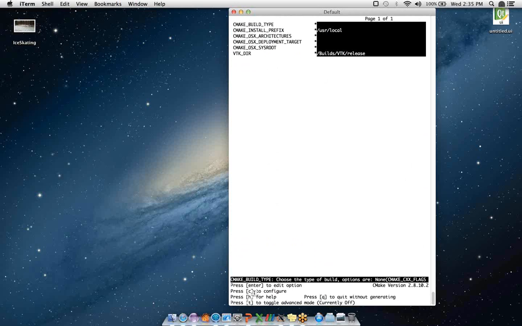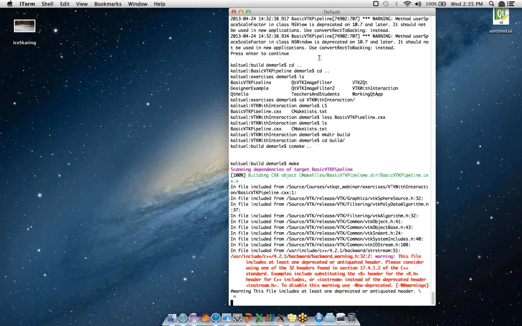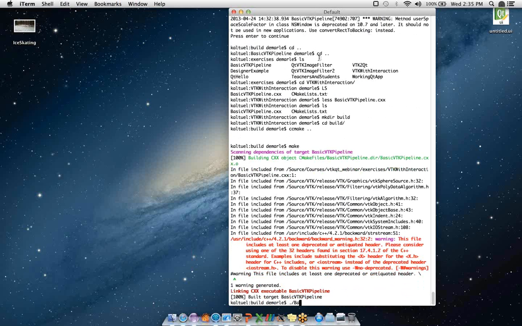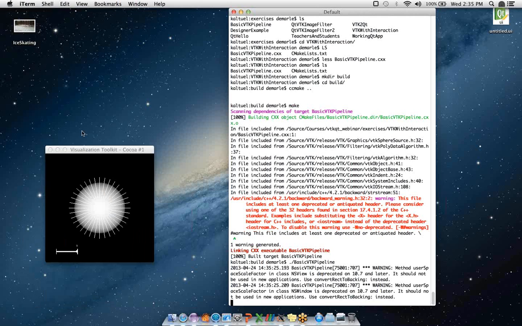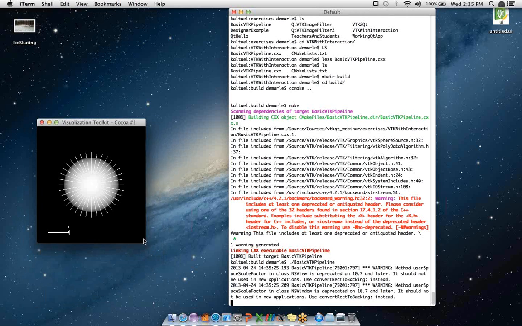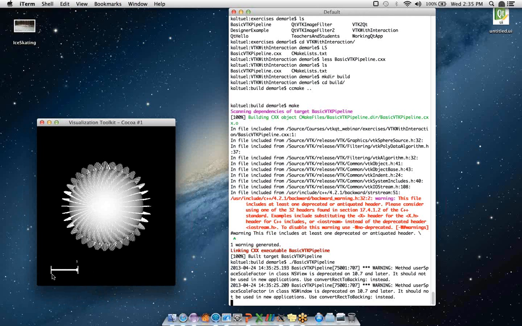So I'm running this. Again, I have my path set up properly, so CMake knows where my VTK installation is. And when I run my basic VTK pipeline, I now have an interactive scene which will respond to user events, and when I change this widget, I can change the parameter of my scene.